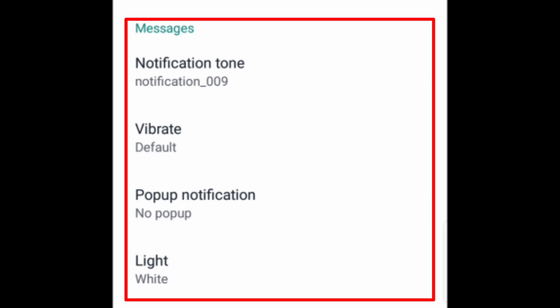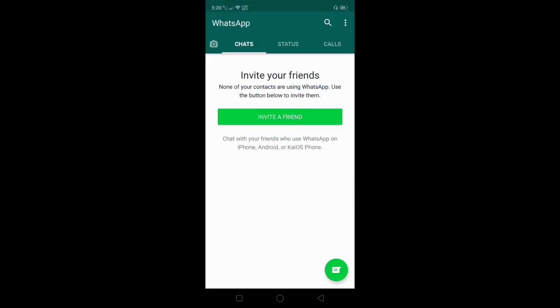message tone or sounds in your application.